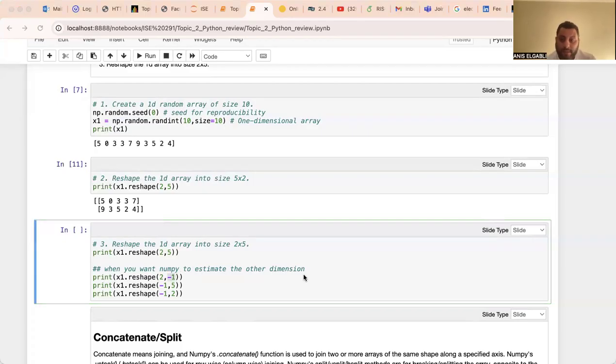The same thing here. So we pass -1 for the rows, 5 for the columns. Then this will reshape it as 2 by 5, 2 rows, 5 columns. This one, -1 for the rows and 2 for the columns. Then x1 will be shaped into 5 by 2, 5 rows and 2 columns.